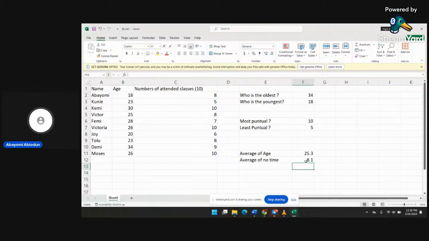So what I'm trying to do here is just to check who is the oldest, who is the youngest, most punctual, least punctual, the average of the age, then the average of the number of times they attended classes. So these are just basic things that we can do.